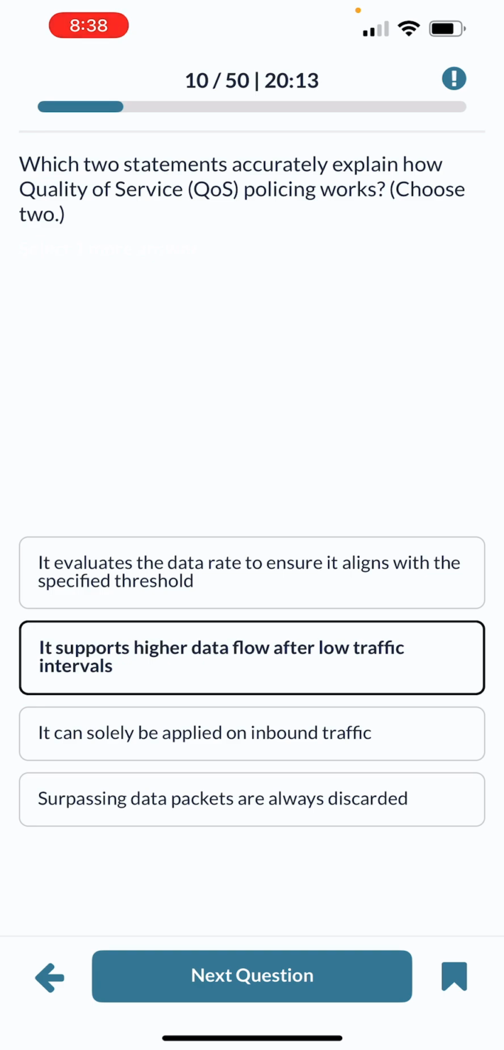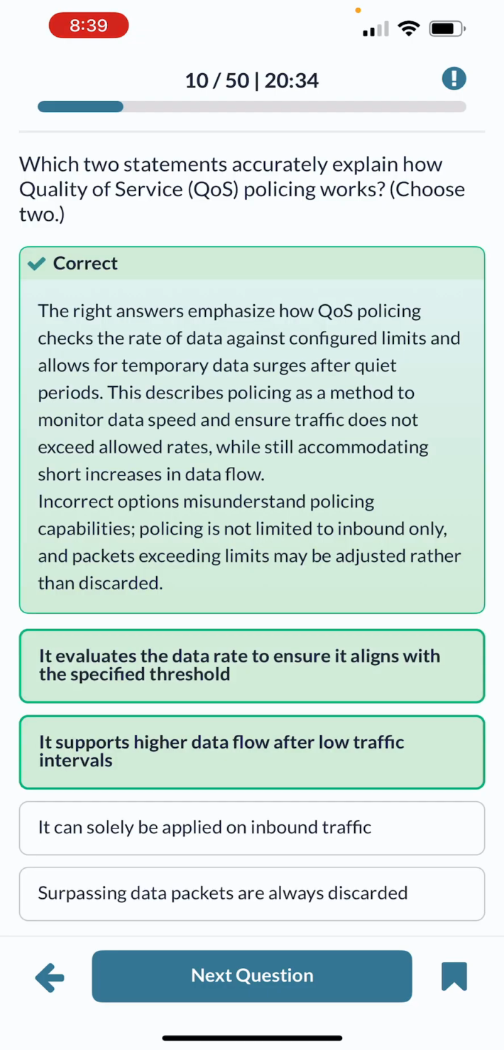Which two statements accurately explain how quality of service policing works? Another, it can solely be applied on inbound traffic. Okay. Last one, surpassing data packets are always discarded. That doesn't seem right. I'll go with option A. Option A and B seem right. Option A says it evaluates the data rate to ensure it aligns with the specified threshold. Option B says it supports higher data flow after low traffic intervals.